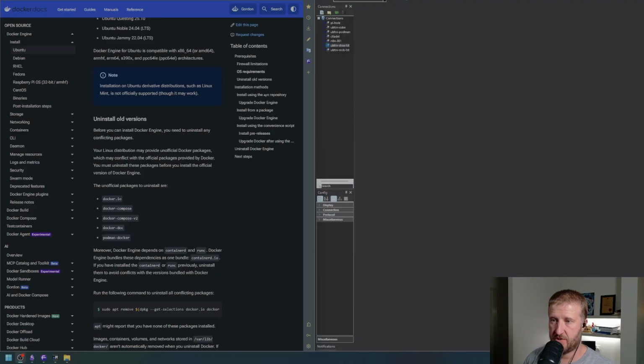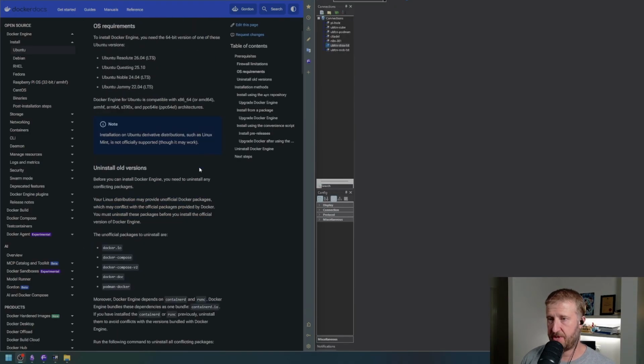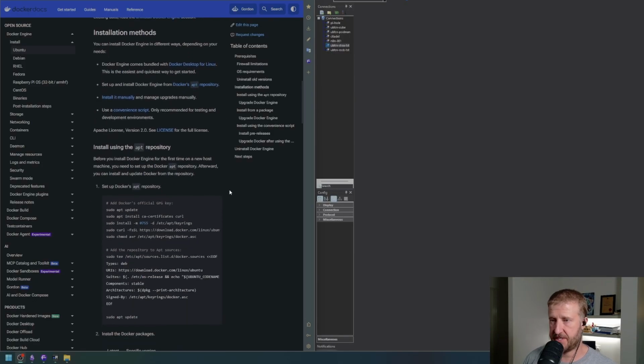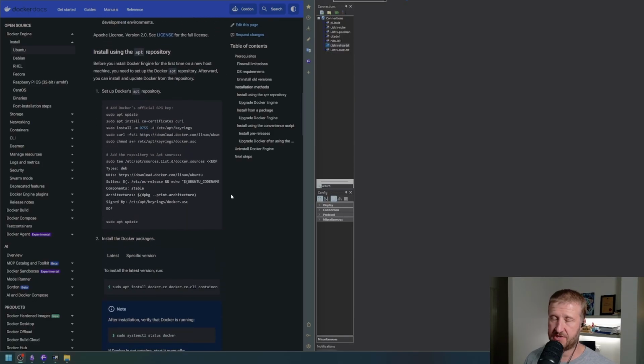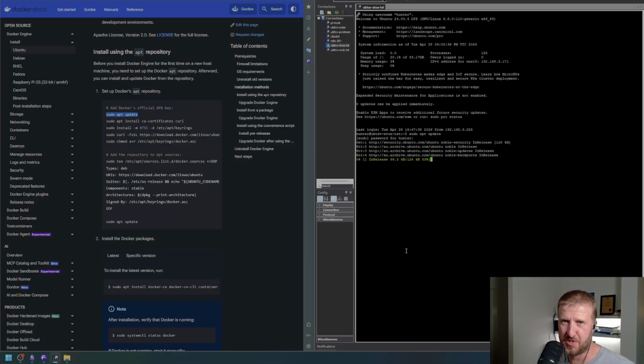The Docker documentation is actually really good. There is a little bit more at the top, but we don't need to uninstall old versions, so we're going to skip past that and just go straight to installation methods. So the first thing we need to do is we need to set up the apt repository. And before we do that, let's remote into the server. All right, so first thing we'll do, that's good practice. Hopefully I remember the password. Yes, awesome.